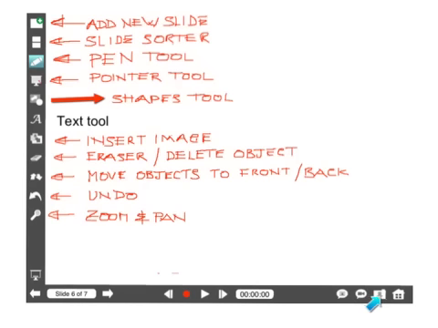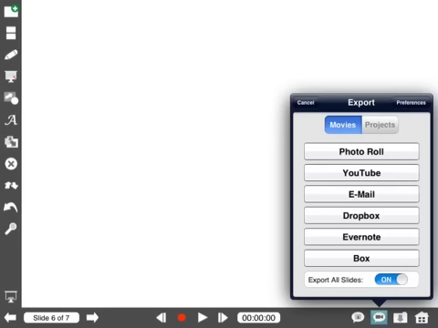A project can be saved at any time, and we can come back to it and add to it and modify it. When we're done with our project, we can export the project as an MP4 movie to our preferred destination. Probably in the first instance it's best to send it to Photoroll. That way you can access it on your iPad and play it back and see if you're satisfied with what you've got.